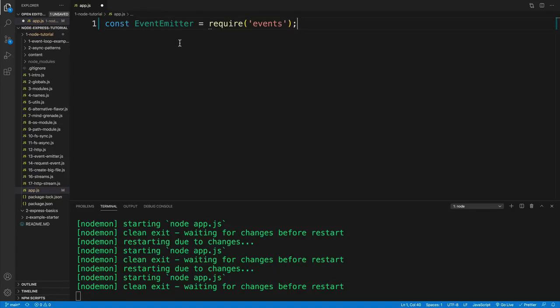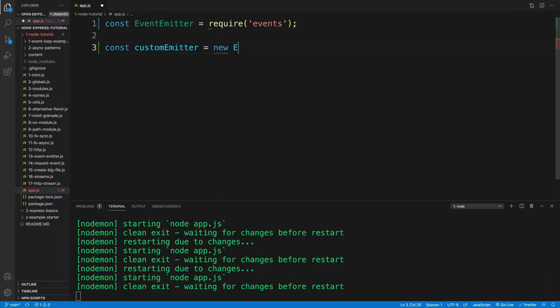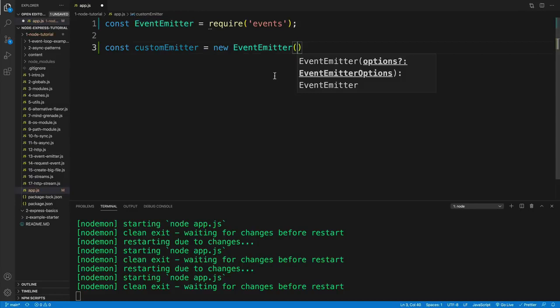And at this point, you have two options. If you want to create something custom, you'll need to extend the class, or if you simply want to emit an event as well as listen for it, then you can just create the instance. So we'll go with the second route. We'll go with const and then whatever name you would want. In my case, I'm just going to call this customEmitter, like so. And I'll assign it to new EventEmitter, or however you call this variable. And we just need to invoke it. So now we have the instance of our class.